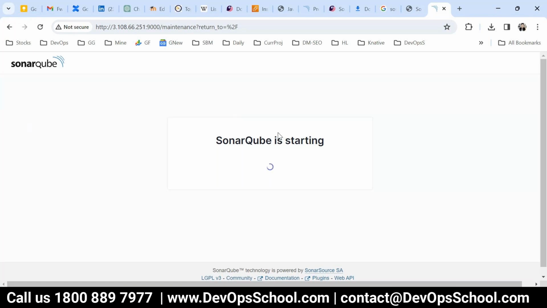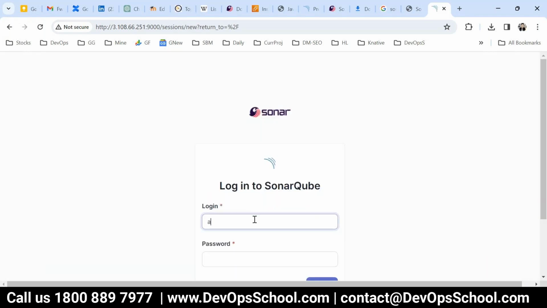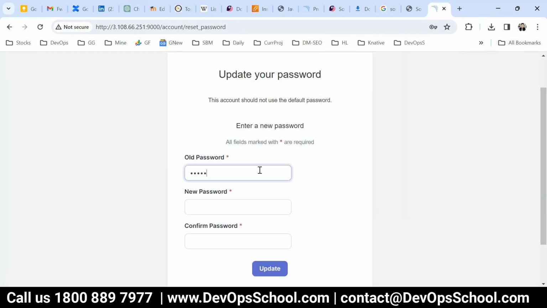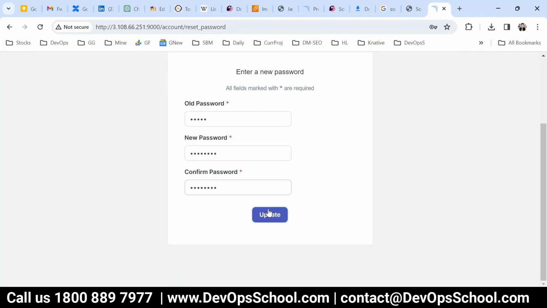It's taking a little time. Just wait for a few seconds. Done. So admin, admin, admin. Done. Now password, let's change it. So old password admin to admin123, and then admin123, and update it. Done.